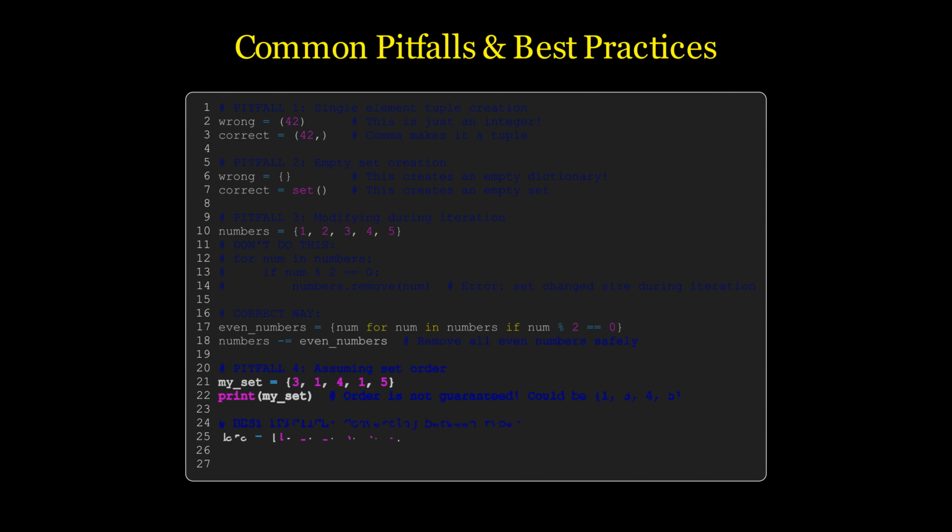Let's explore common mistakes and best practices when working with tuples and sets. Common pitfalls include forgetting the comma in single-element tuples, using curly braces for empty sets which creates dictionaries instead, modifying collections during iteration, and assuming sets maintain order. Best practices include safe type conversions and using comprehensions for filtering operations.